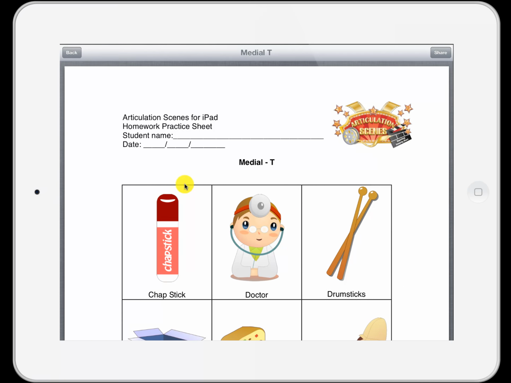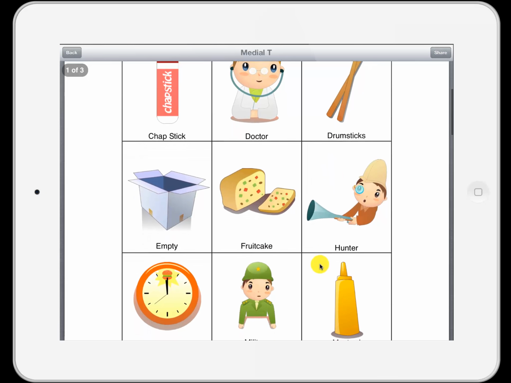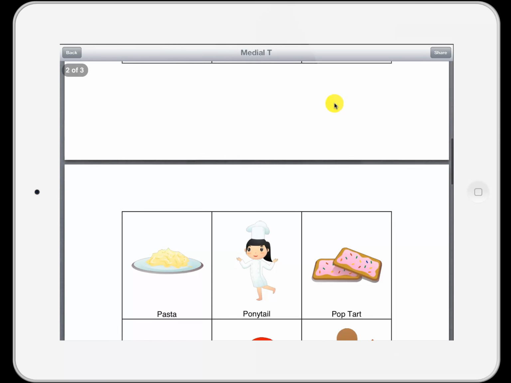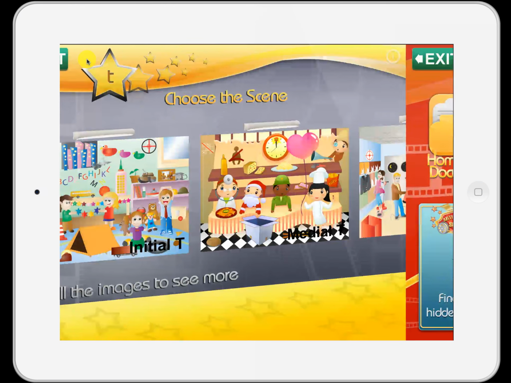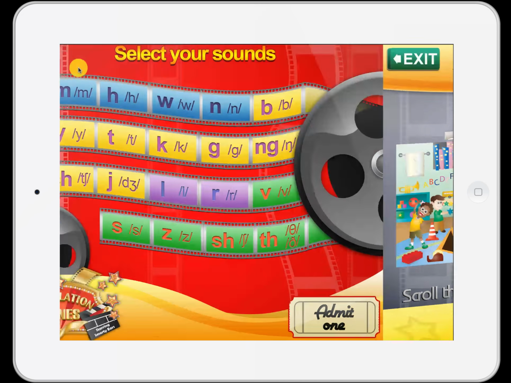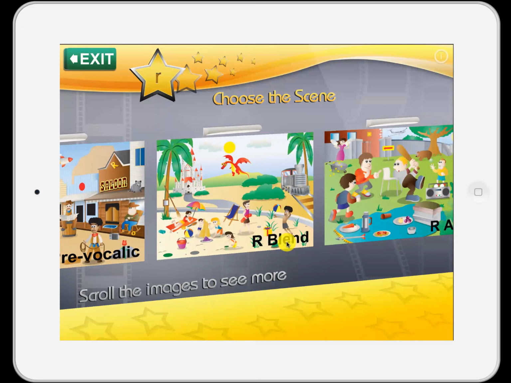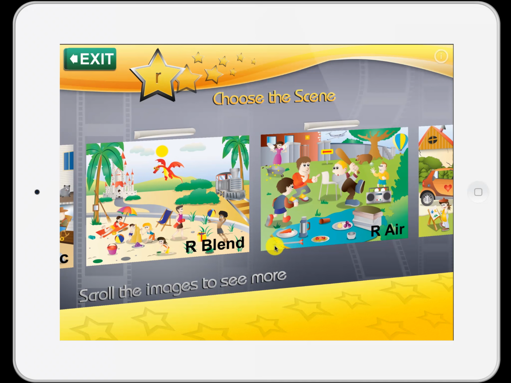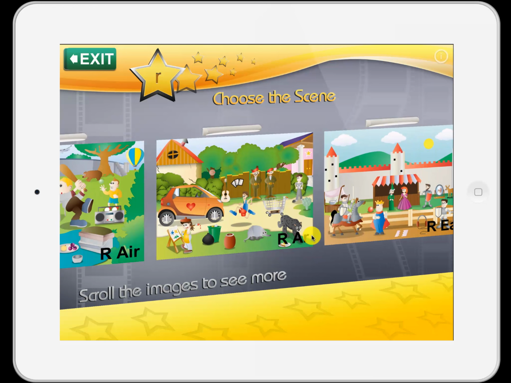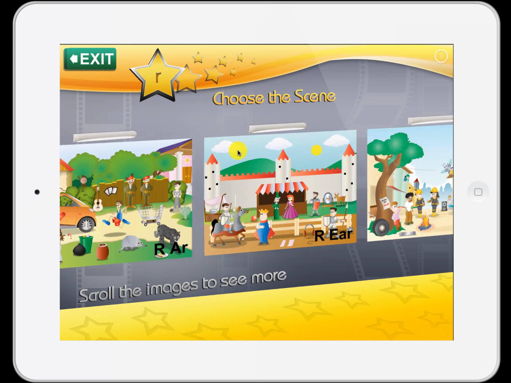Also, it comes with a built-in homework. As you can see here, there's a homework sheet that you can just share with the parents or send home with the student. We're going to just show you the R because we have here medial final R, pre-vocalic R scenes, R blends, and all the different vocalic R scenes.